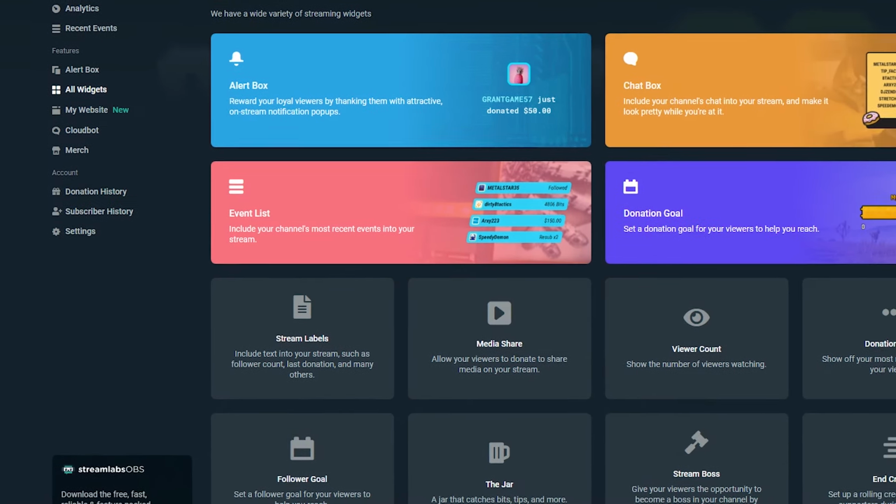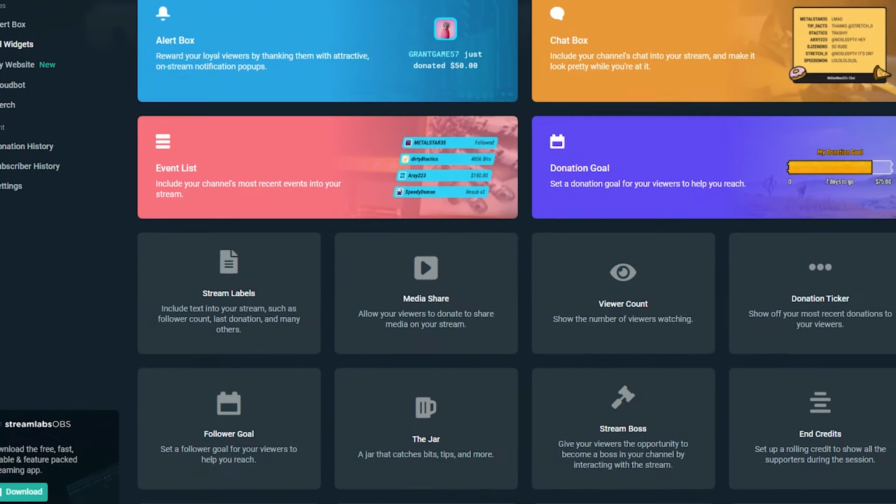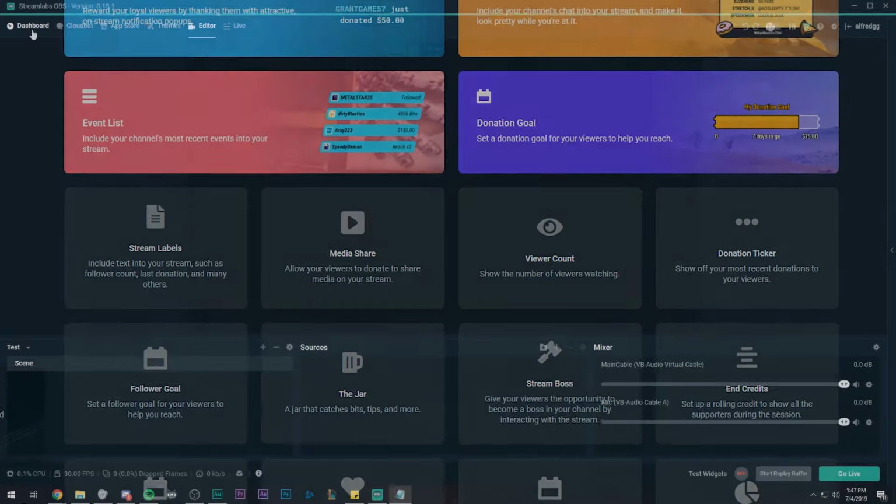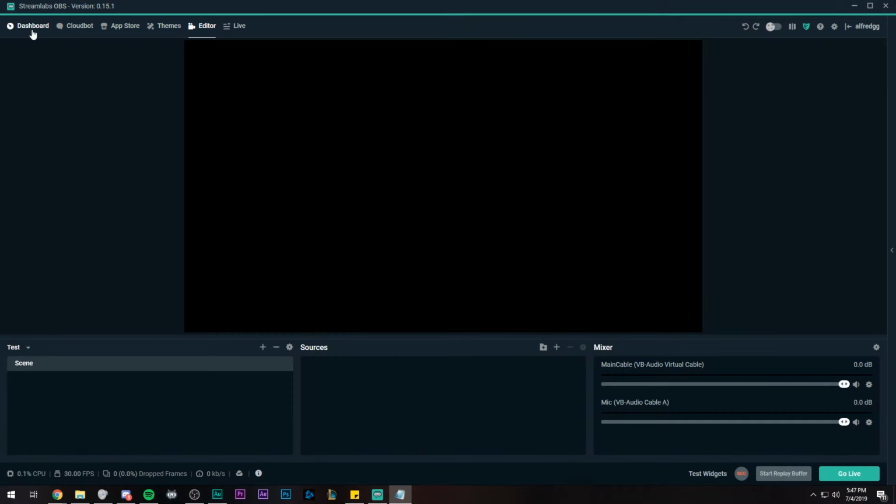Starting at the top, we'll see the dashboard. The dashboard is the same exact dashboard that is on the Streamlabs website. Instead of going to the website, they have integrated it into the program itself. This is where you can adjust alert settings, see recent events, all from the program itself.